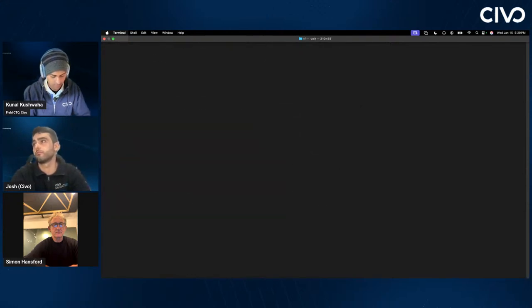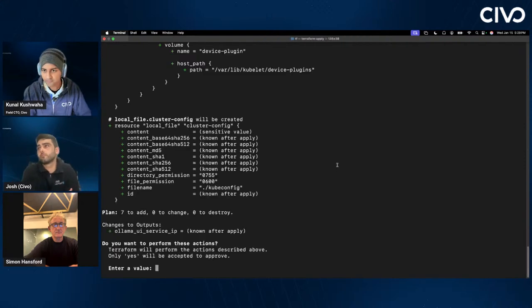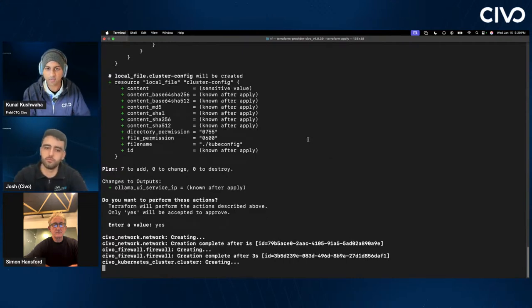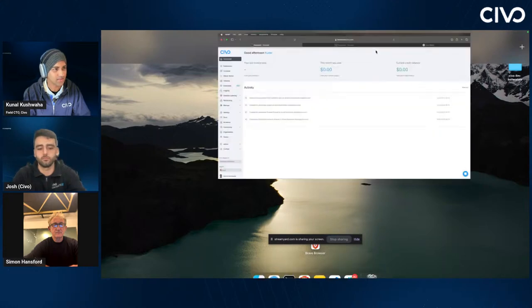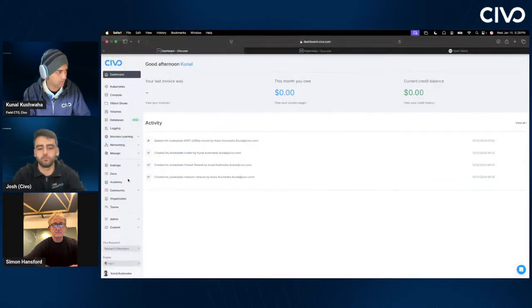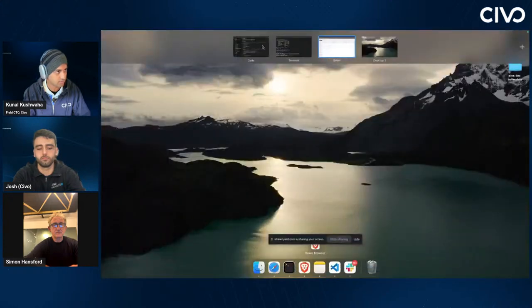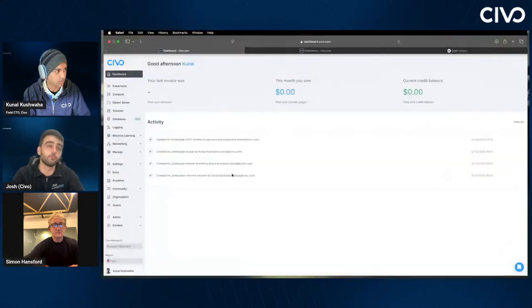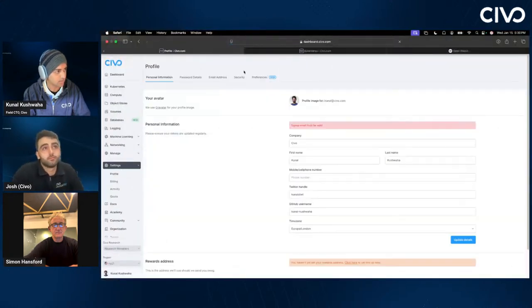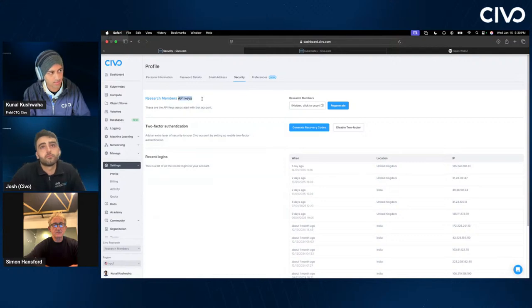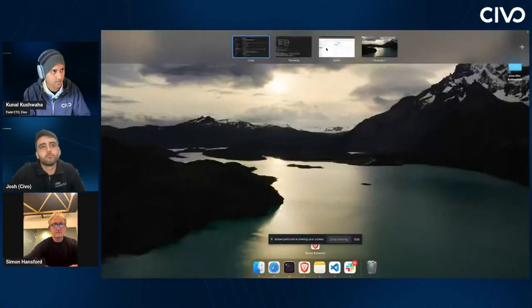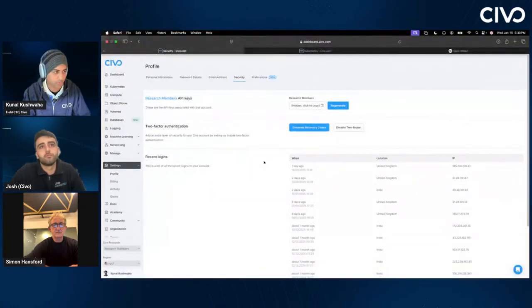Let's do Terraform apply. Yes. Okay, so that's creating. It's going to take a few minutes, but I'm not going to keep you waiting. So we have it running here. The other thing you need to do is in your Terraform, just make sure you add your Civo secret key, which you can find over here. If you go to your settings, profile, security, this one, the API key. Just add it in the terraform.tfvars file and just run the Terraform apply command and you're good to go.